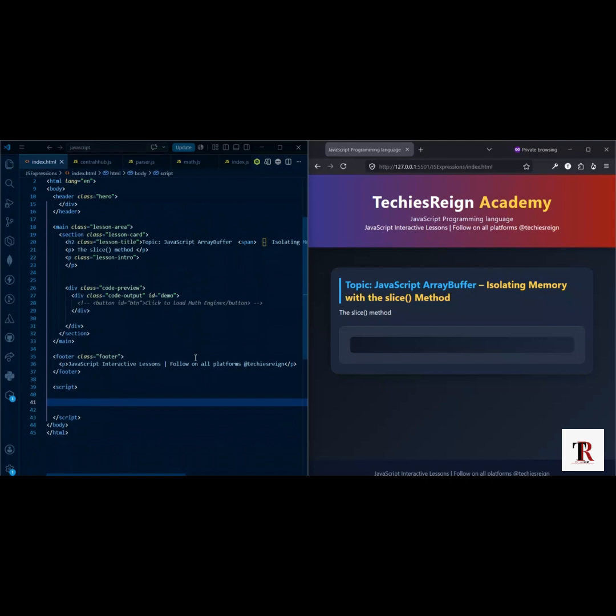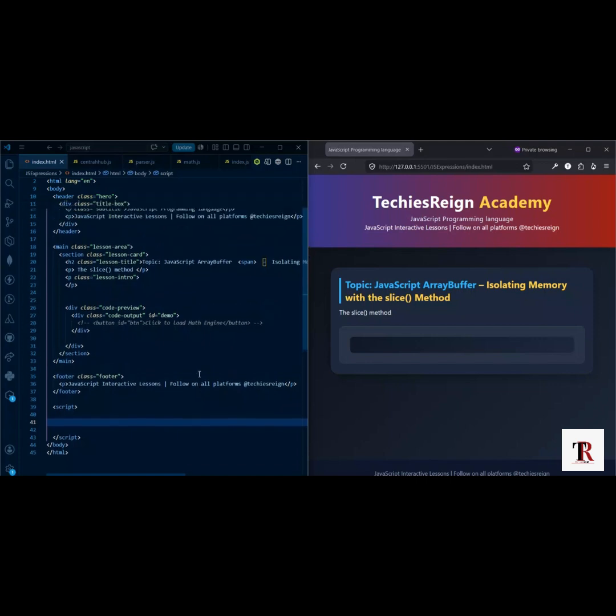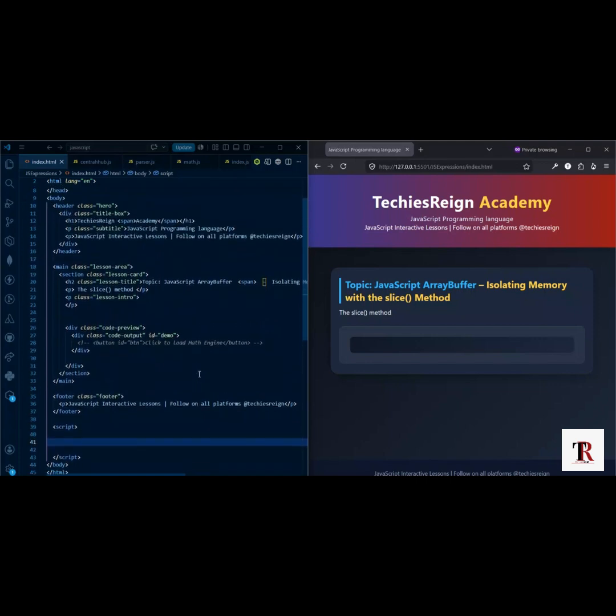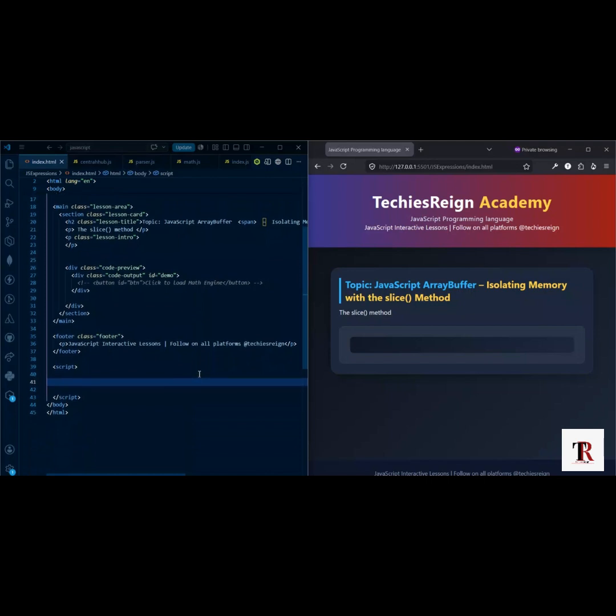Imagine you have a long strip of film tape and you want to copy just a tiny piece out of the middle to work on separately. The slice method does exactly that for you. For your raw memory block, you just tell it which byte to start copying from and which byte to stop at. Once it reaches it, it will clip that specific section out and hand you a completely fresh, independent array buffer that contains a duplicate of those exact bytes.